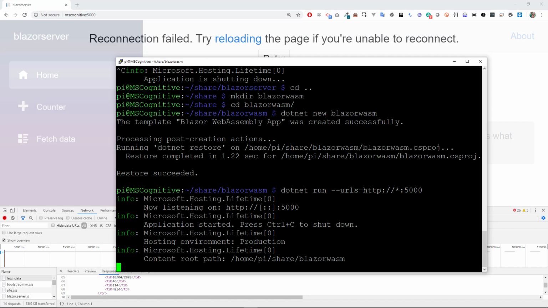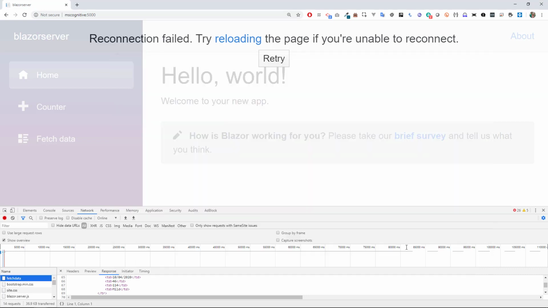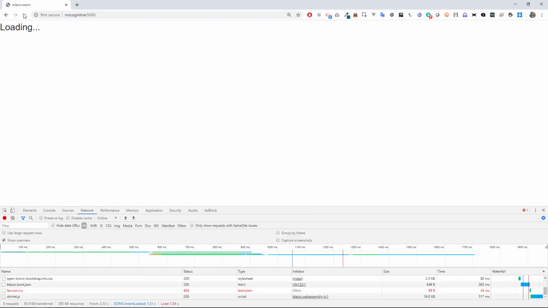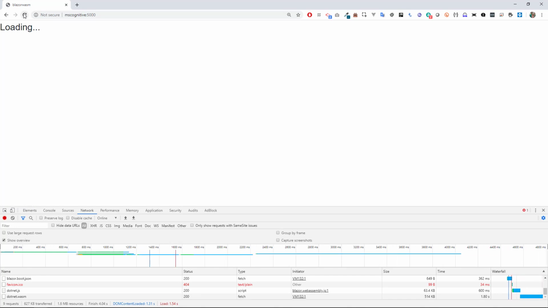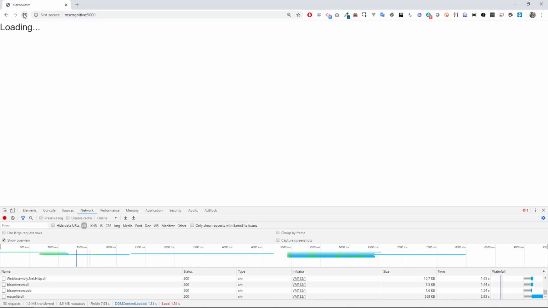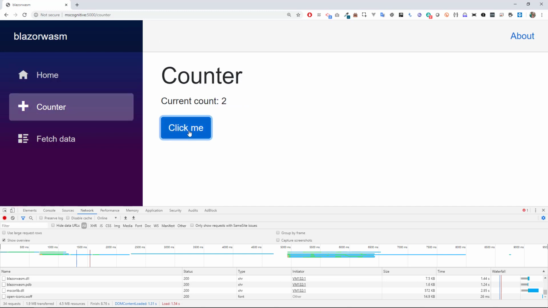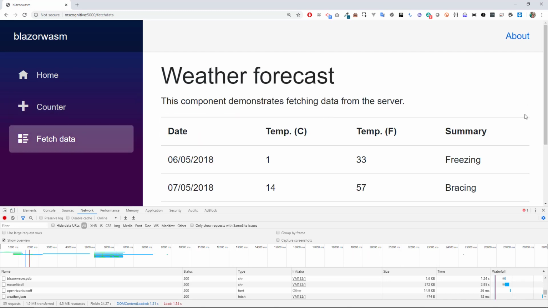So it looks very similar to the Blazor server version. So if we return to Chrome now, and we refresh our page, we'll see we get a brief loading statement, and then once it's finished loading, we get our Blazor WASM website working. And for all intents and purposes, it's identical. So we can go to counter, and we can click that, and we'll get the same counting. Go to fetch data, and that's using the same API to fetch the weather data.